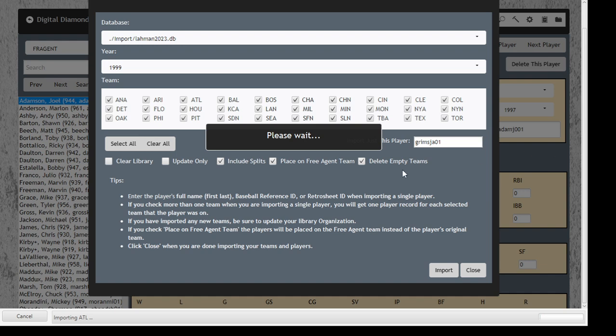Okay. And we need to wait while it's chugging through. You'll see at the bottom here, importing Boston, CHA, CHN, and so forth. And you'll see the progress bar down here. So while this is on the please wait screen, I'm going to grab the next player's ID that I need, and that's Randy Wolf. So we're ready to go when this completes.